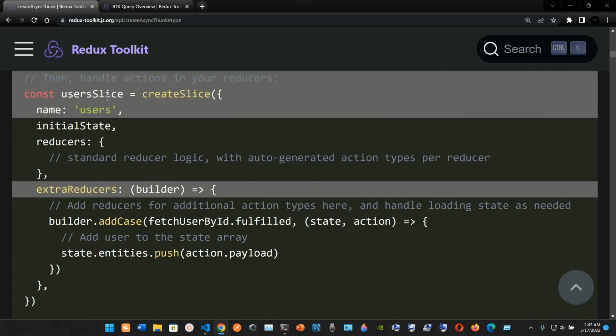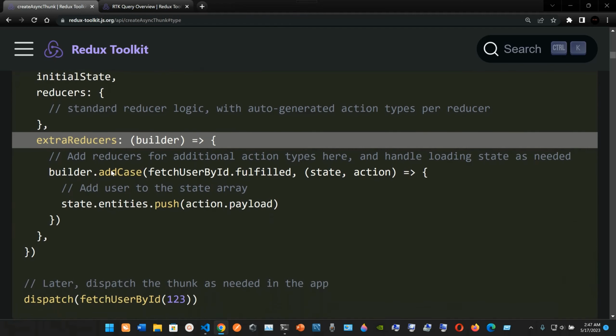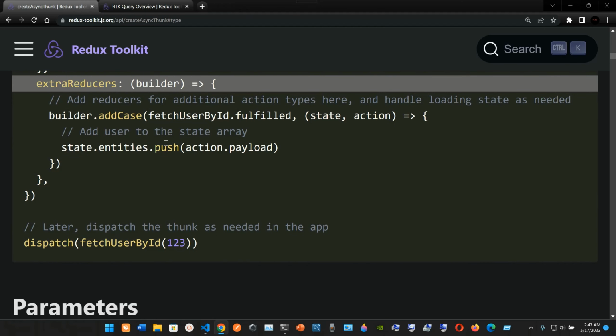So we have the userSlice that is set to createSlice. And inside of the parentheses, we're going to have an object with properties: name set to the string users, the initialState. Then we have the reducers that is going to be set to an empty set of curly braces, a standard reducer logic with auto-generated action types per reducer. Then we have the extraReducers, and we have the arrow function that is taking builder as the argument, and then we're going to have builder.addCase. Add reducers for additional action types here and handle loading state as needed.